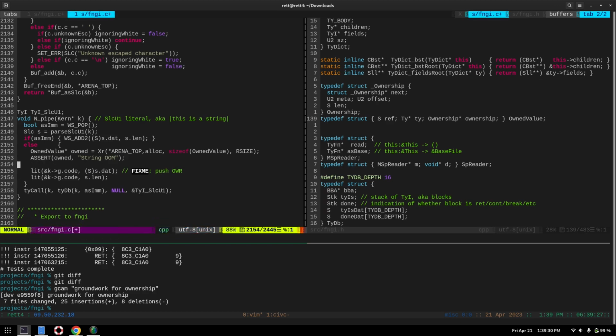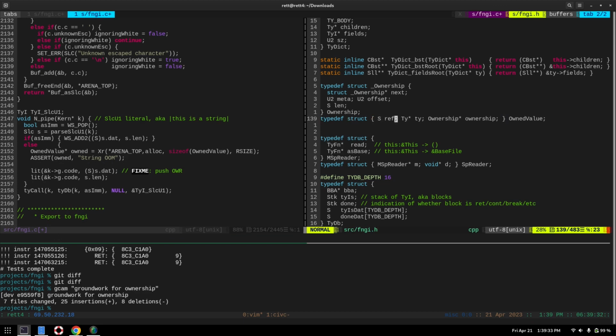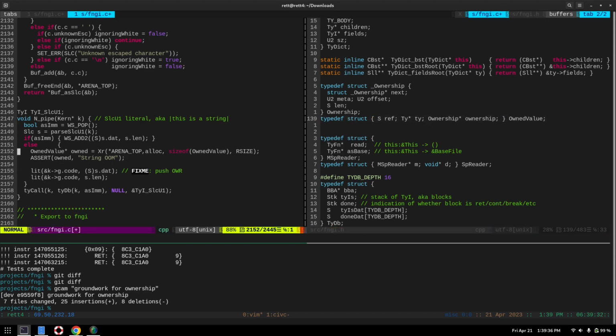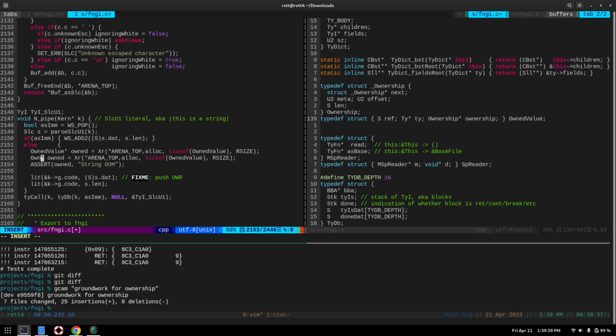Okay. And not only that, but we're going to have to allocate one ownership. Let's call it ship. This is going to be the ownership allocation, and we'll assert that as well. Okay. So we got two things allocated there. Note that if it's immediate, we don't have to do any of this, which is nice.